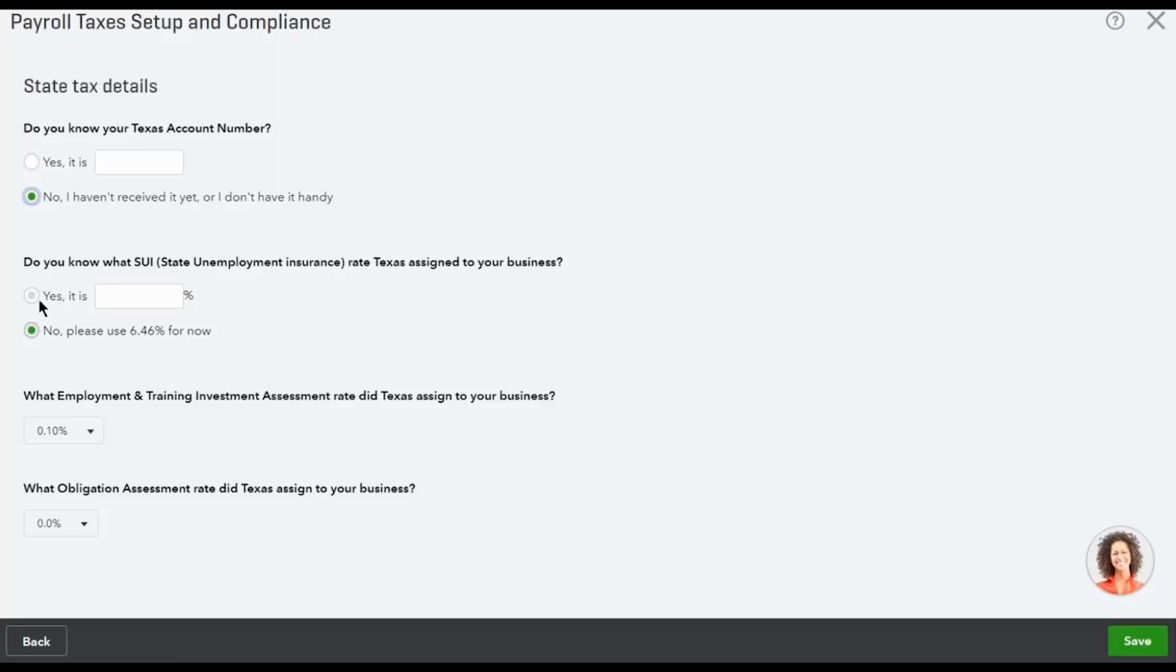QuickBooks regularly downloads tax tables, so it always has the most recent rules regarding taxes and tax percentages and things like that. But this is a number that is assigned to your business, so there's no way for QuickBooks to know this unless you put it in. This is something that's given to you by your state. All you have to do is click on yes and then enter that rate right here. And usually this is going to be based upon a variety of factors, but one of them being how many people are drawing from the unemployment that used to work for your business.